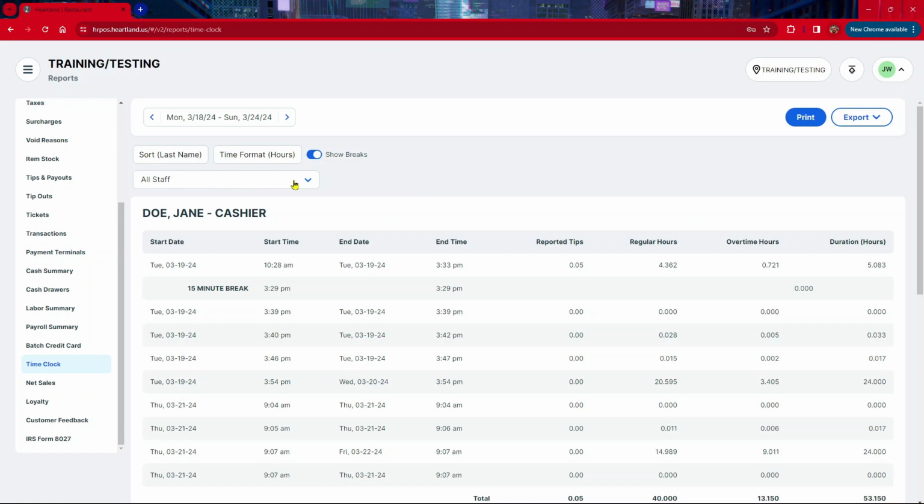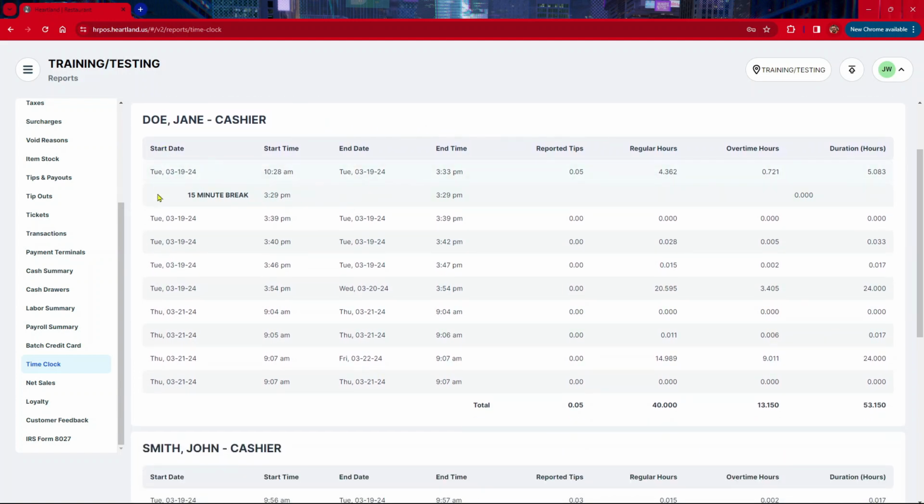And then you have an option here to sort by staff member if you just want to pull up one staff member individually. The rest of this is pretty self-explanatory.